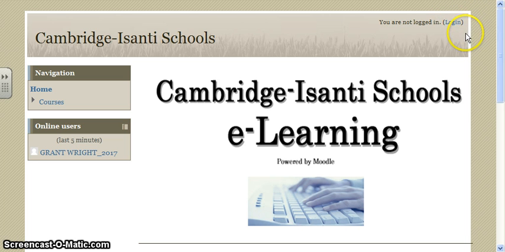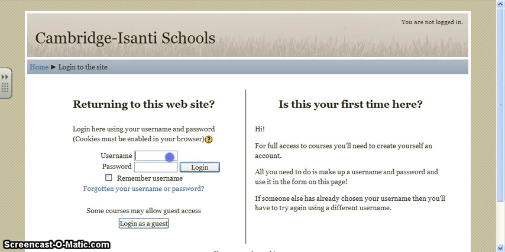Once you get to the proper site, you would click Login in the upper right here. Your login is your Active Directory credentials. So what that means, it's the same username and password as used to get into the computer system.